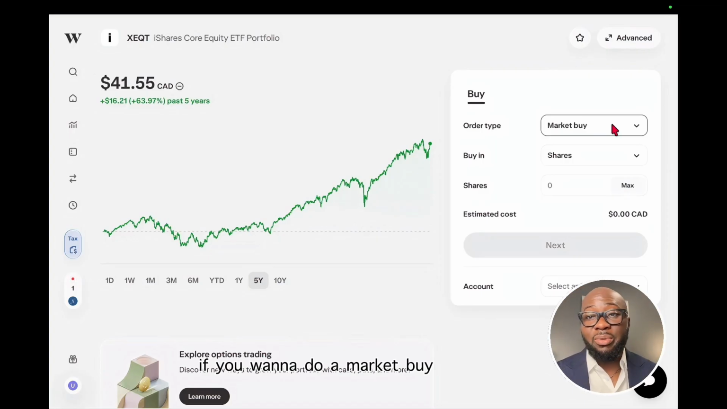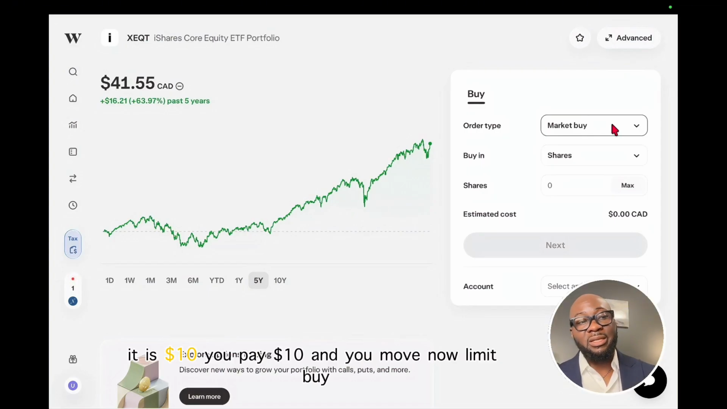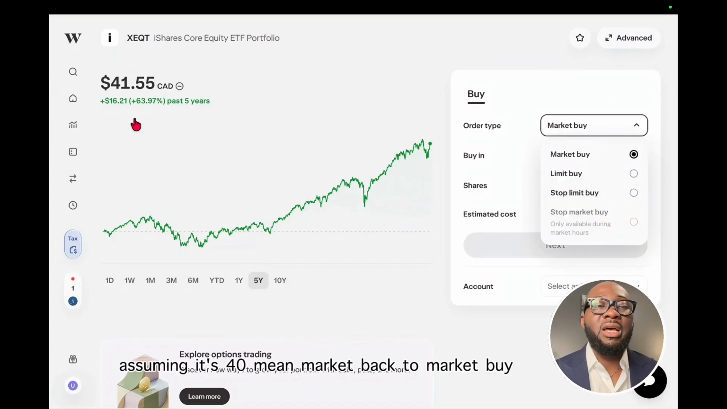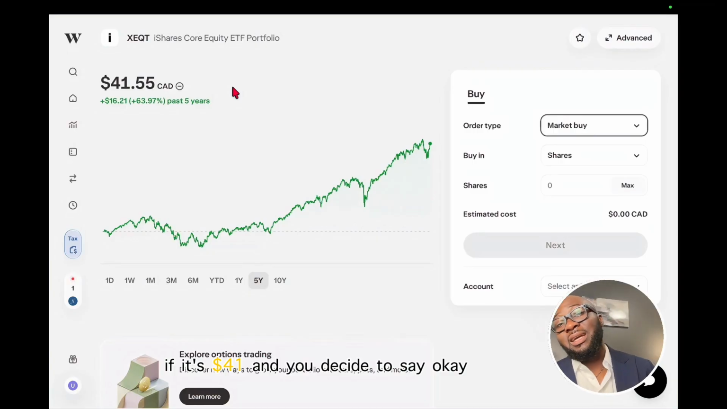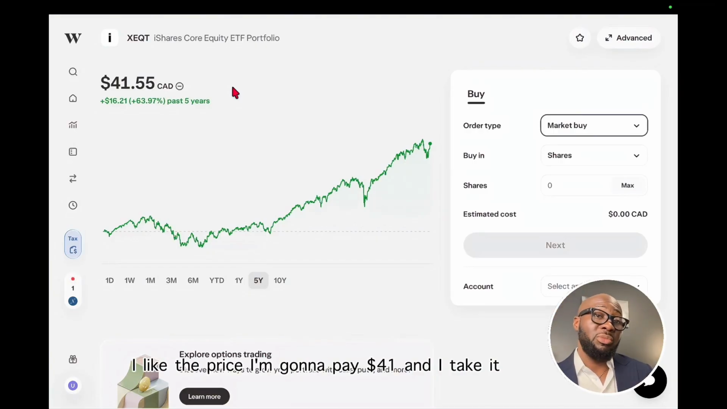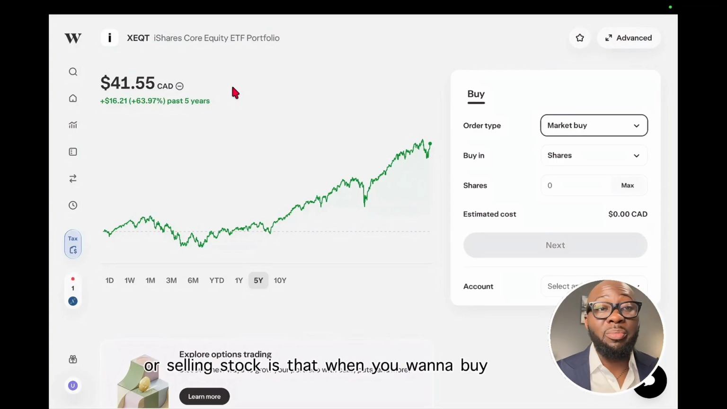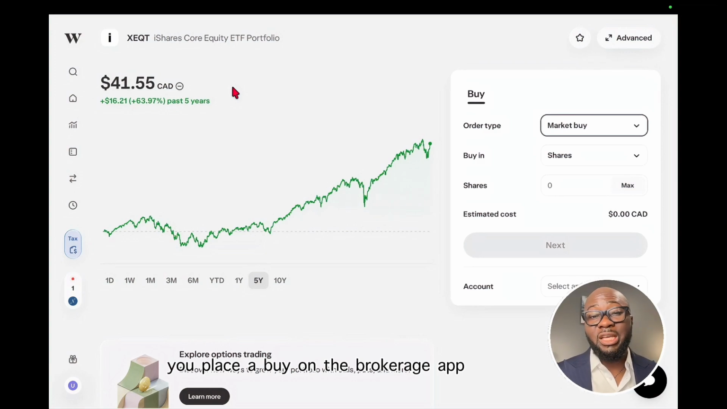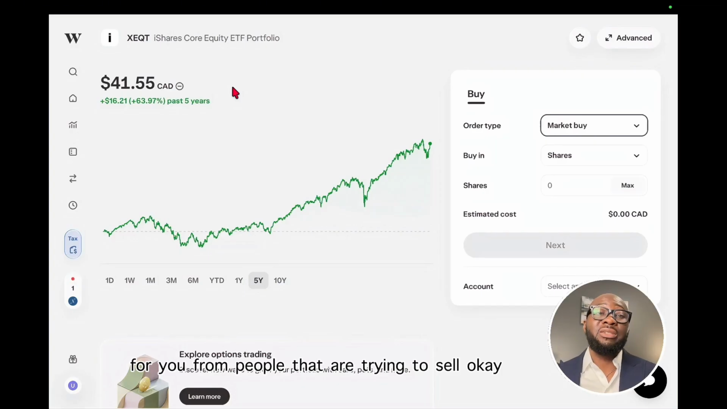If you want to do a market buy, remember that I said market buy means you're buying off the shelf. At the current price, if it is $41, you pay $41 and you move. Don't forget that the concept of buying or selling stock is that when you want to buy, you place a buy on the brokerage app, then the broker is going to try to buy for you from people that are trying to sell.